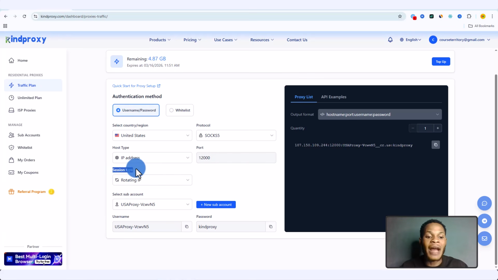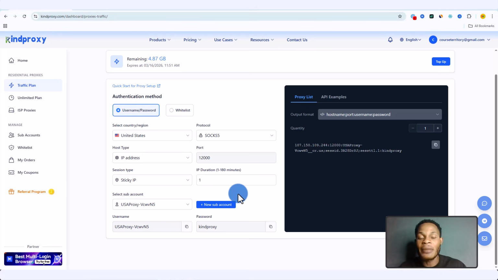You can see where we have the session type. Mind you, you want to make sure this is on sticky IP. Let me explain why we need to have it on sticky IP. Sticky IP means that the proxy is not going to change its location for us. It's going to stick to one location until we are done, or until we decide to change things ourselves. So make sure you have it on sticky IP.